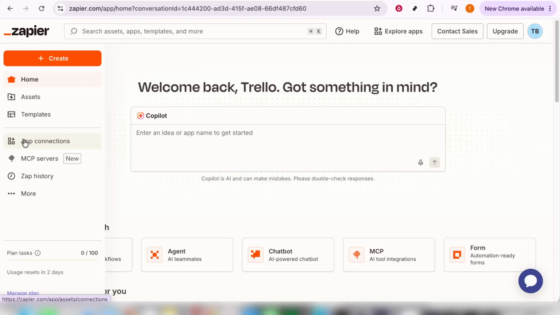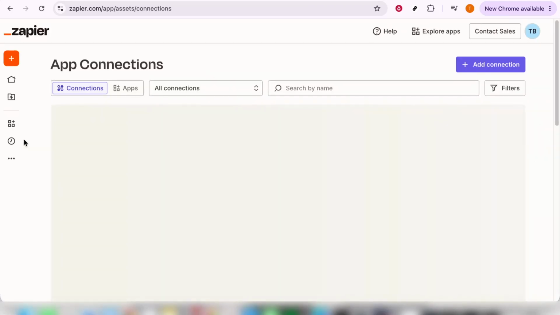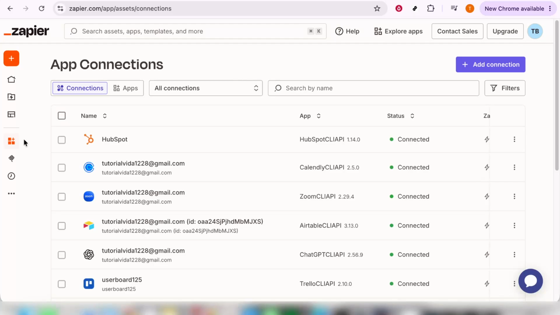Once you're in the dashboard, take a look over to the left side of your screen. Here, you'll find a sidebar with various options that you can explore. Focus your attention on the section labeled App Connections. This section is crucial because it allows you to manage and set up the various applications you want to integrate with Zapier. Once you locate the App Connections tab in the sidebar, click on it.